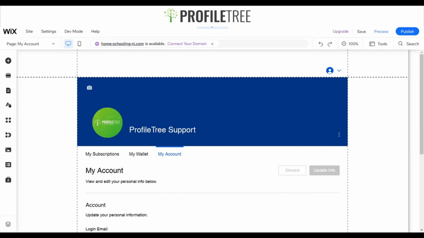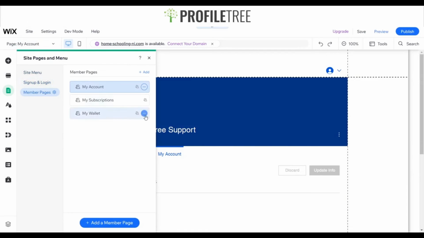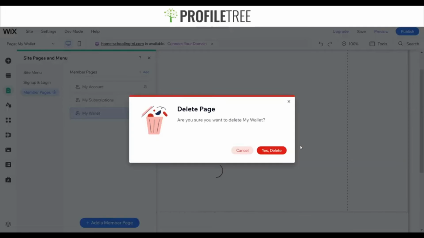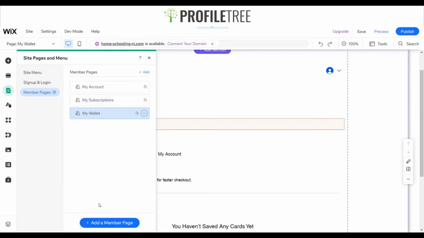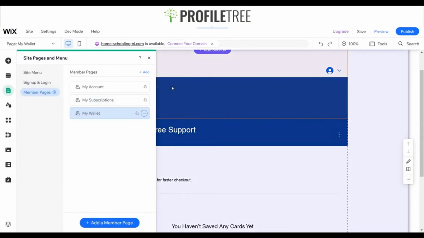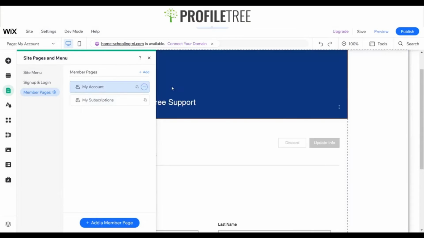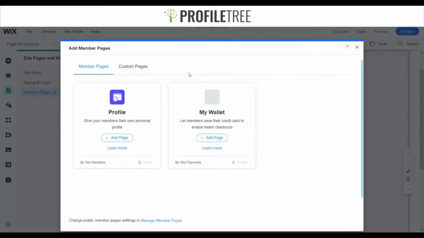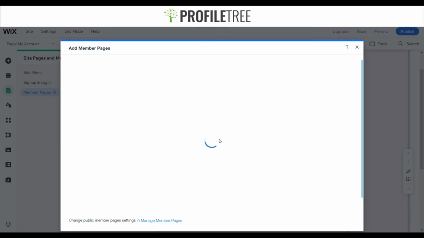Okay, so what we want to do is go over to the pages and menu, and from here I'm going to delete the wallet, but I am going to add another member page, and this will be my online courses. So we'll go to the custom pages. As you can see, there are different ones there. You can add the profile or my wallet, but I've deleted the wallet one. And since this is only for members, we're going to do the private page. So we'll click on that and wait for that to load.